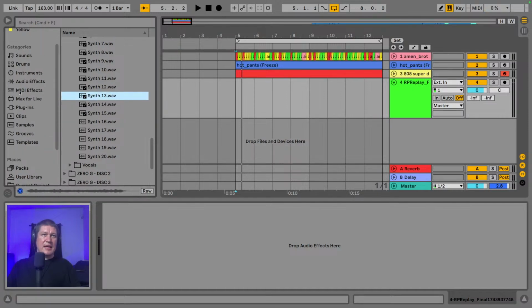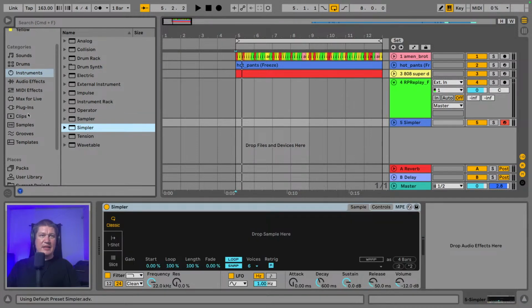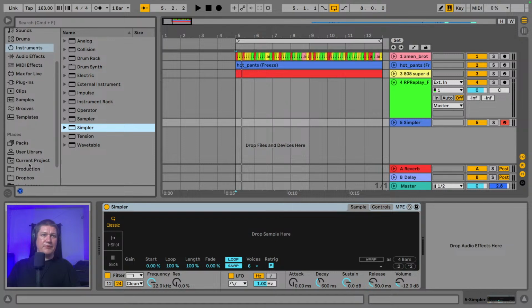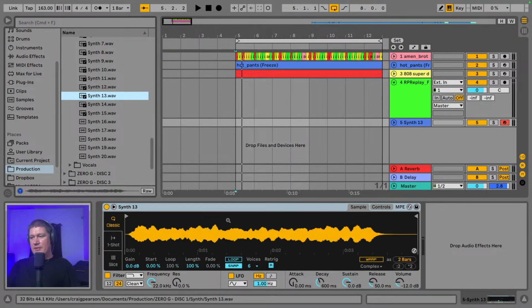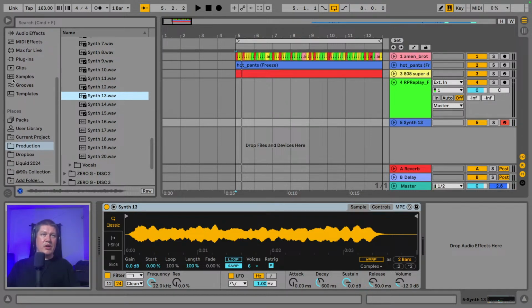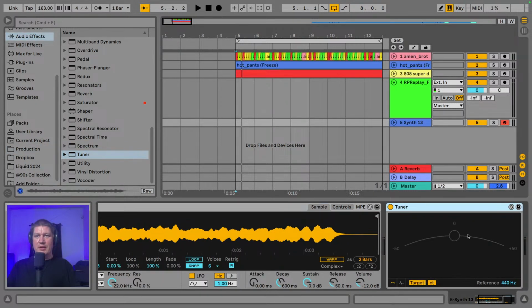What I should do is get a few Simplers and put some of these in and just hear how they sound at the right pitch. Right, so before, do you remember the trick I was showing you with the tuner? If you go to audio effects, get the tuner and just put it there.